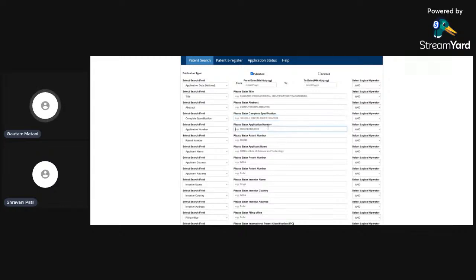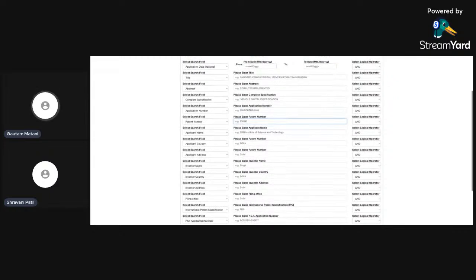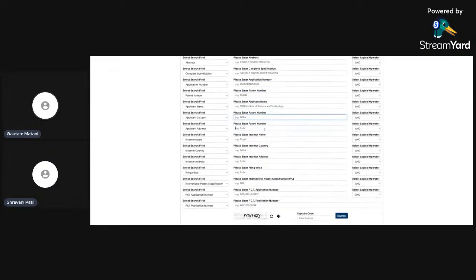Enter the application number. You are provided a unique application number for tracking. Enter patent number. In case your patent is granted, then you are granted a patent number. When your application is pending, it is an application number. You can enter the name of the applicant. You can enter the patent number again. You can enter the inventor name, inventor country, inventor address if you know any.